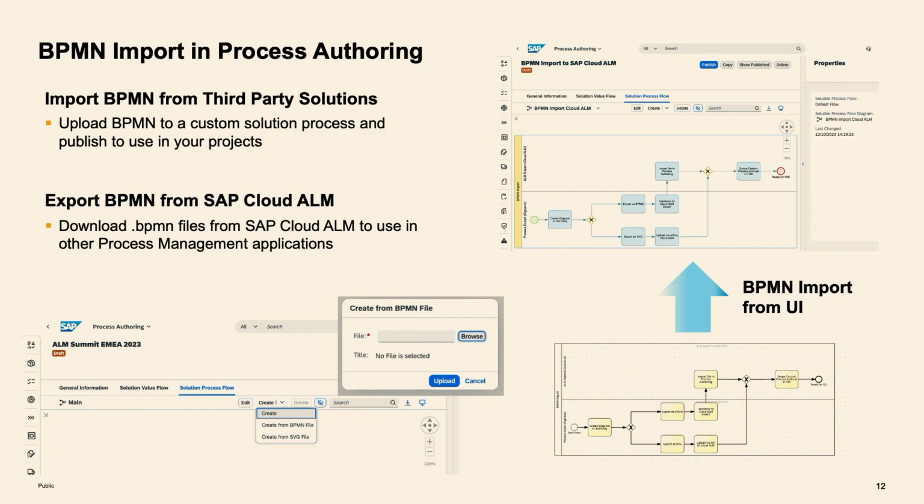So for partner content, partners who want to bring their process content into SAP Cloud ALM can use our API, which supports already the SVG exchange, and then soon also BPMN via API. And the nice thing here, if we really then have the BPMN available, you can select all the different activities or tasks, the solution activities. You can use them and remodel them.